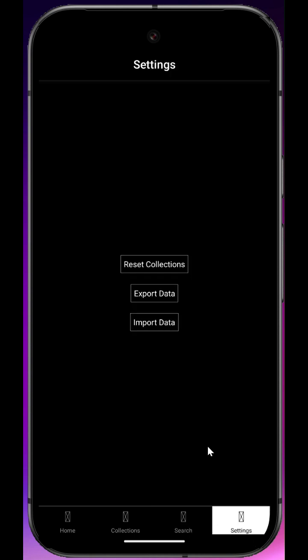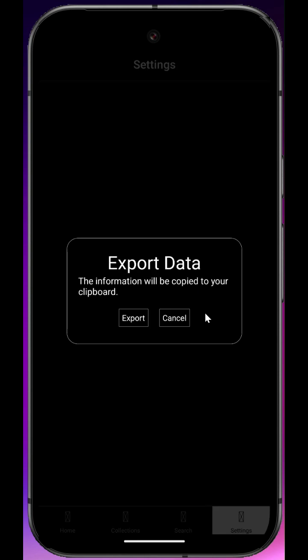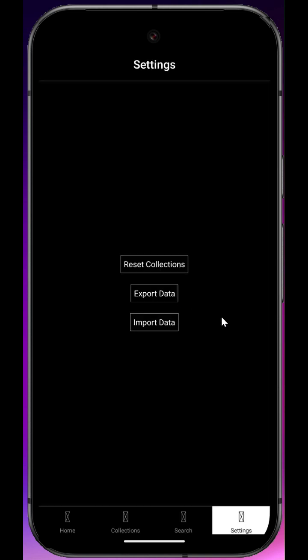And just in the settings real quick, there's the reset collection button, which will delete everything and start from scratch. There's the export data, which transforms the data that's stored locally into a string, and you can just paste it in a text file somewhere. What you can do with that is copy that same string and then import the data here. It will overwrite the data that you already have locally, but it's a nice way to transfer information or to create a quick backup. And yes, it is saved through the clipboard.